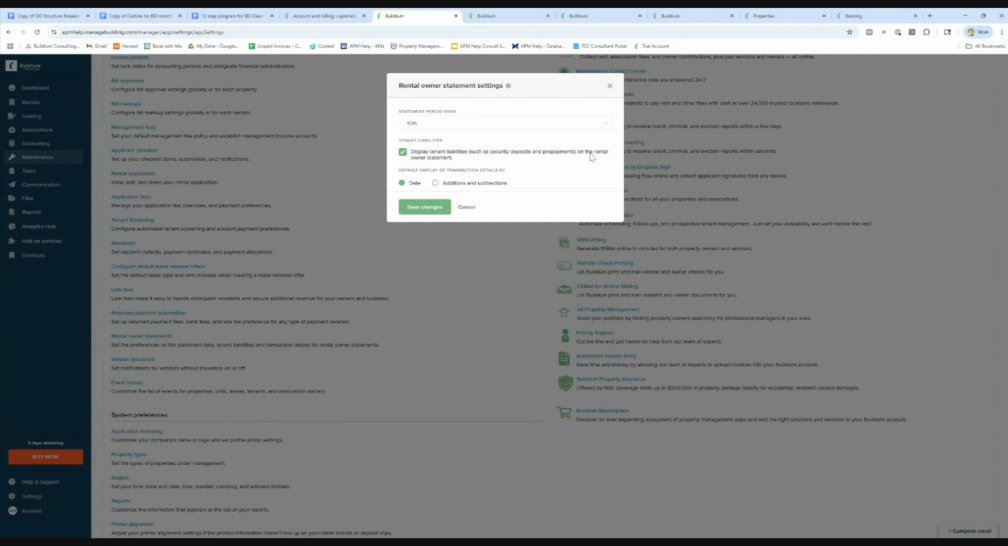Display tenant liabilities. Me personally, I feel like this often confuses owners if you're giving them all the activity that has to do with additions and subtractions from cash that have to do with security deposits and prepayments and last month's rent deposits. It's just a lot of information, I feel like. I tend to turn this off and just keep it really simple to have the rent owner statements just break down simple income and expenses, and that's it. Well, not just income and expenses, but equity too.